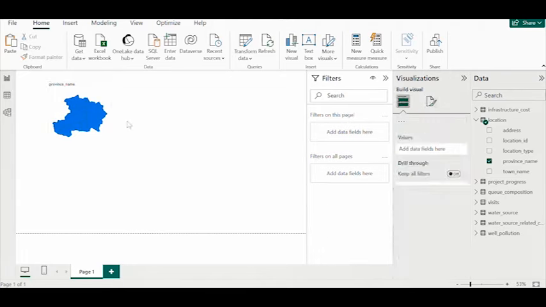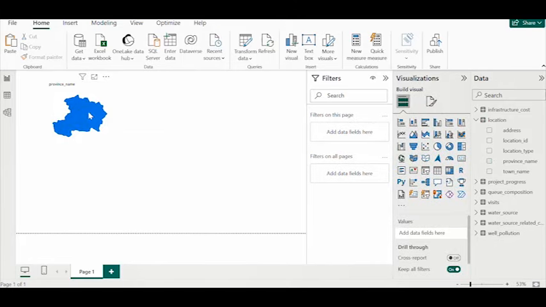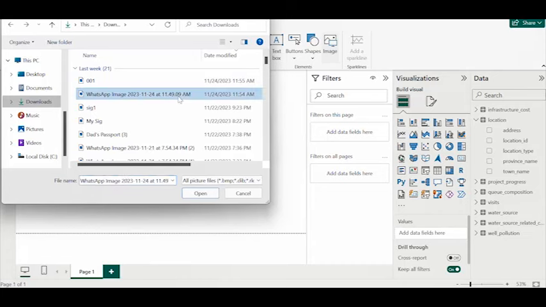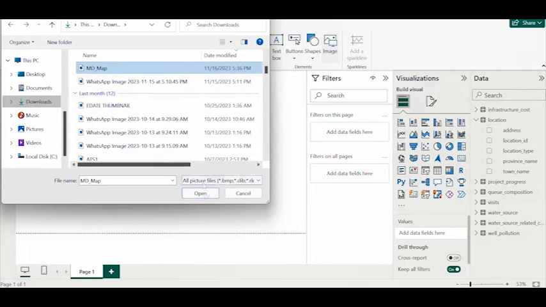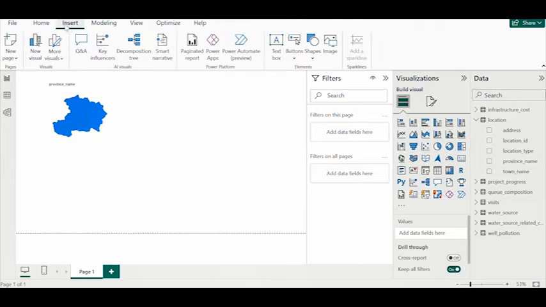However, we have a particular challenge. It's difficult for us to know which province is which. So I can decide to pick another image that will display all of those provinces on this province map that I have already. So how do I go about it? I'll go to insert, then insert image. On my system, I already have that image downloaded, so I'll just locate the image. Okay, see the image here, MD map.